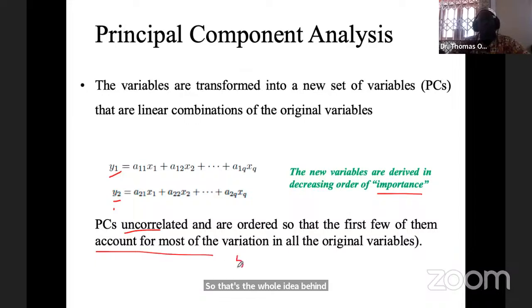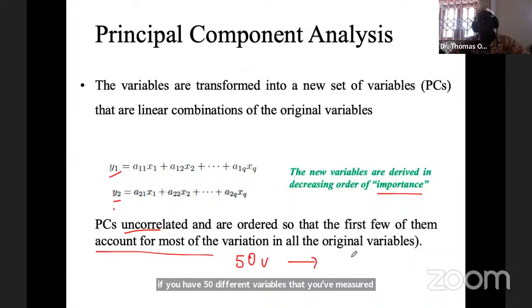So if you have 50 different variables that you measured, you want to reduce this to say, for example, only 3 principal components. And that would be the main purpose. So we hope that the three principal components that you are actually using are going to account for as much variability as possible in the study.